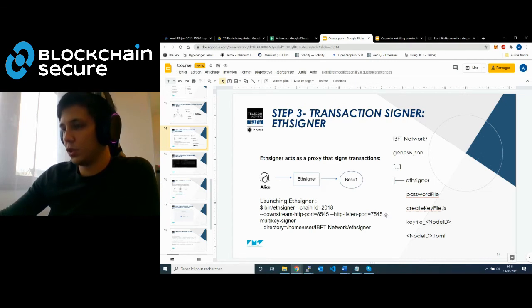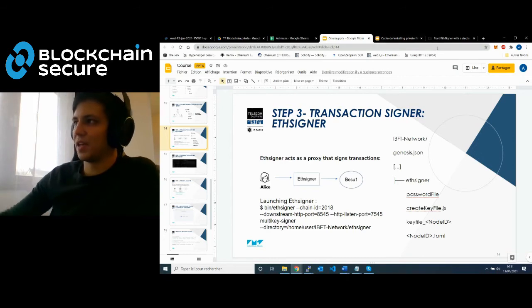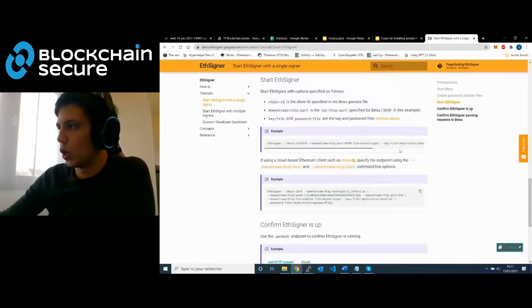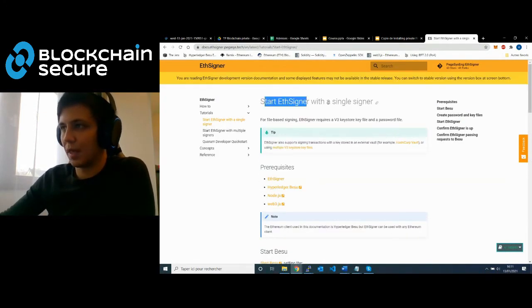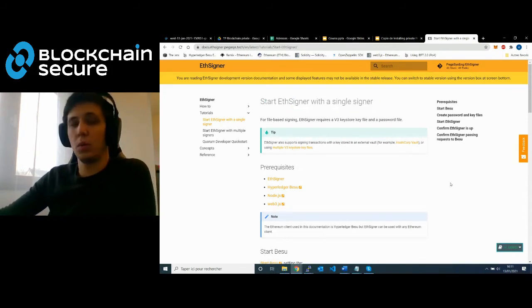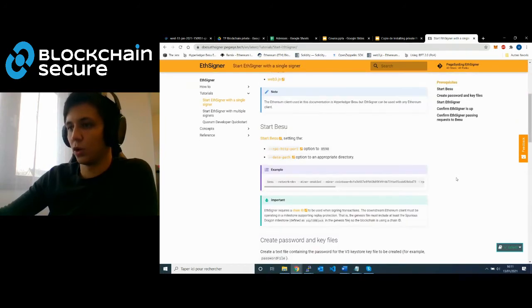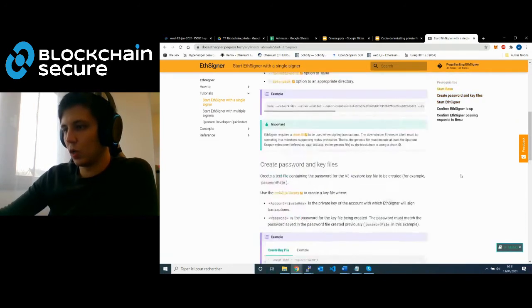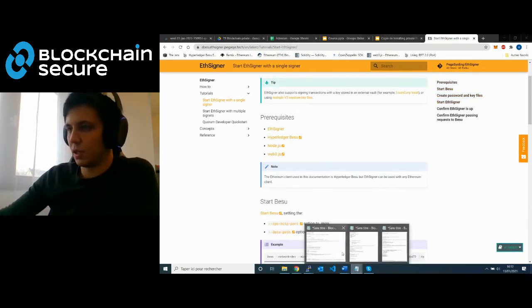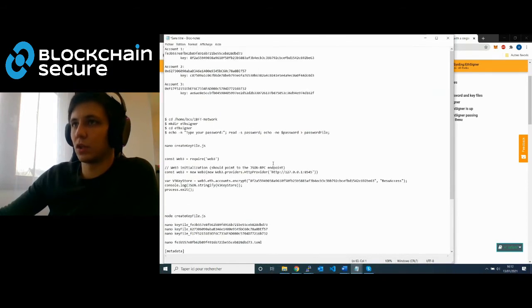The way we're going to do that is a little more complicated, and there isn't one clear way. You can go on the tutorial to start EthSigner with a single signer, but I found it a little less easy to follow for a beginner than the Besu and Orion ones. So I tried to deconstruct it even more so it's as easy as it could possibly get.